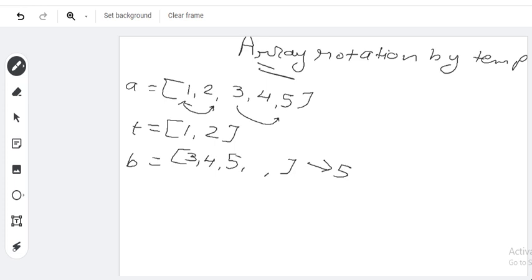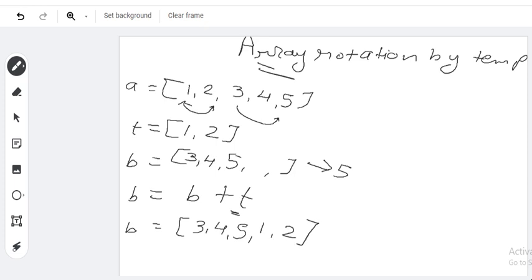So in this array we will merge the temporary array and our another array b, add them and then assign to the array b. So like b plus t. So we just take 3, 4, 5 and then merge the temporary array 1 and 2. So this is the simplest way to rotate the elements of the array by using the temporary method.